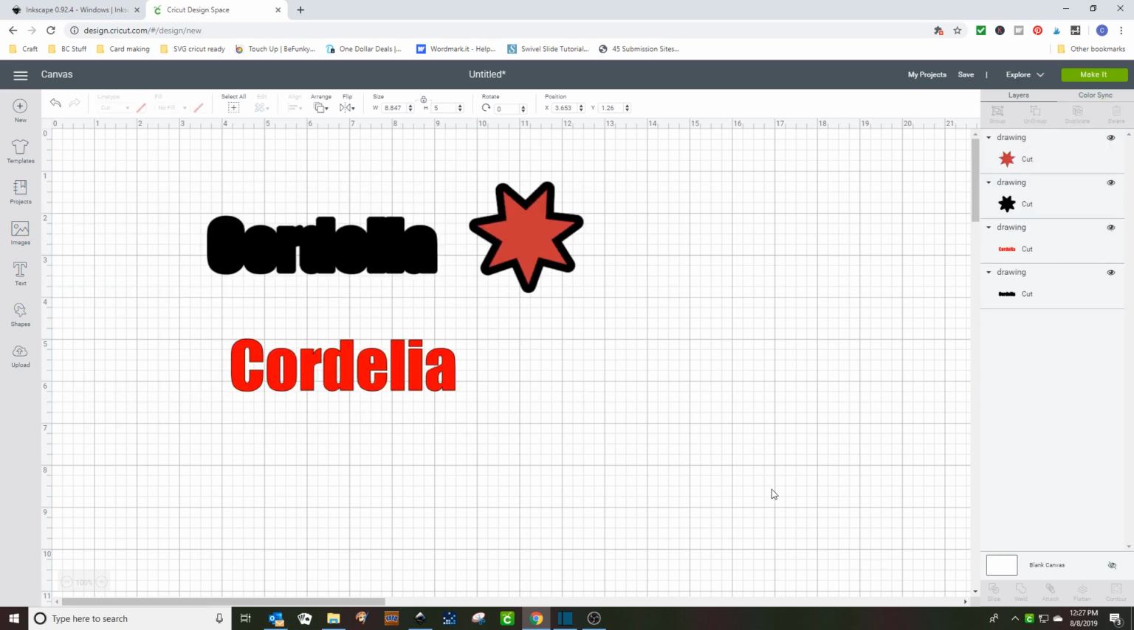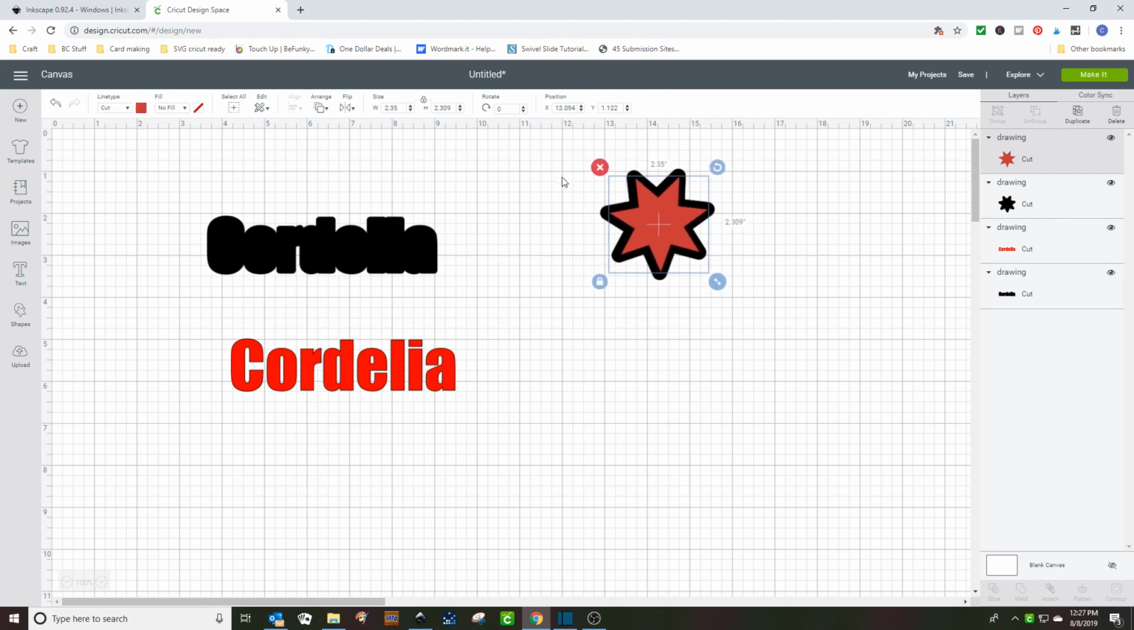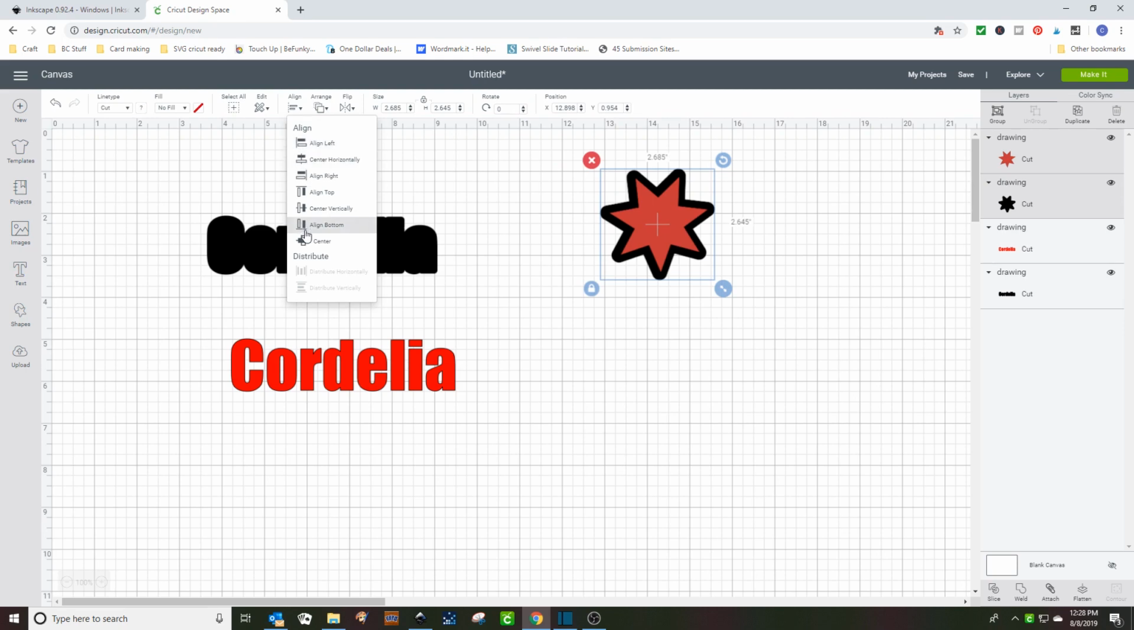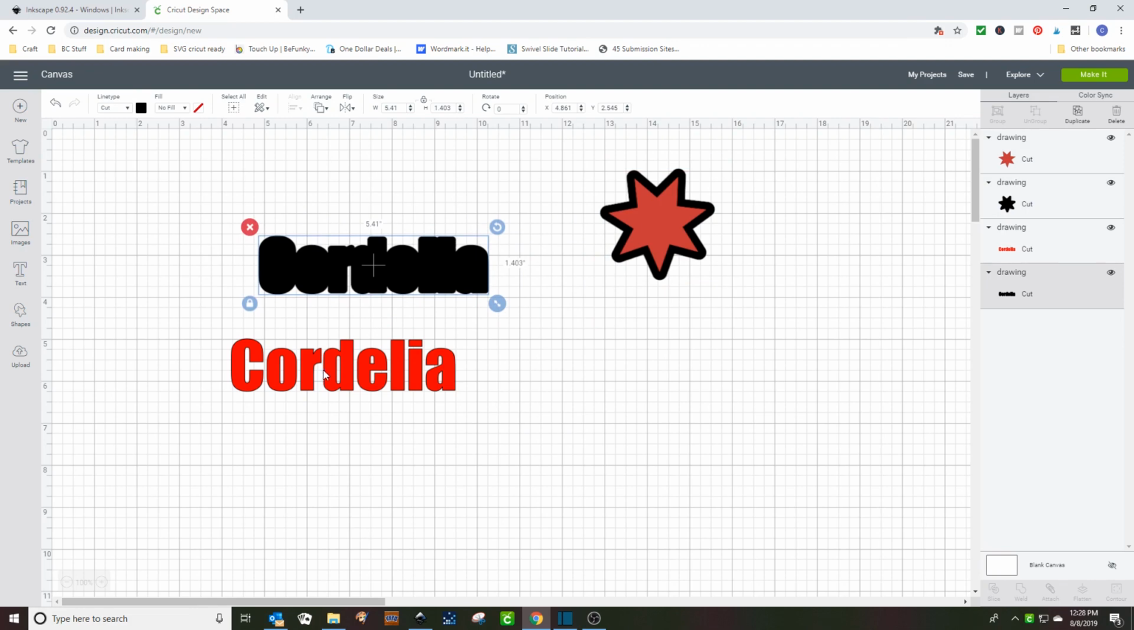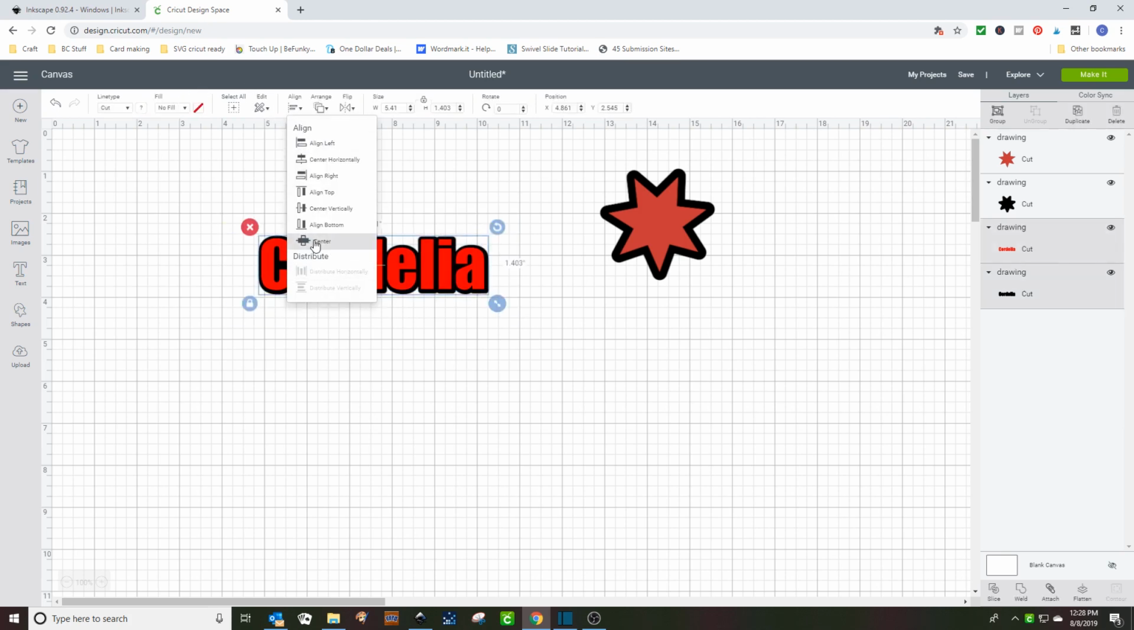Ungroup it. And as you can see, we have our star and our dynamic offset of the star. And you can center them here. You all know how to do that. And we have our Cordelia dynamic offset and our word. And put them all here. Put it wherever you want. You can make it look like a shadow, or you can just center it and it will be centered. It will be ready to use. That's how you do a dynamic offset.